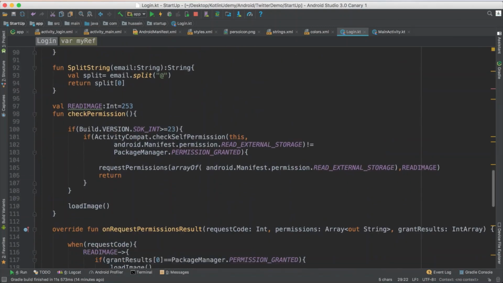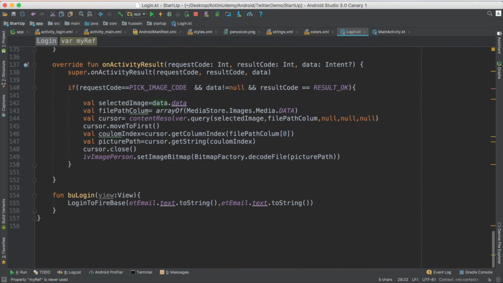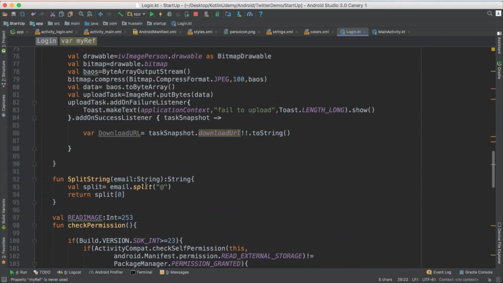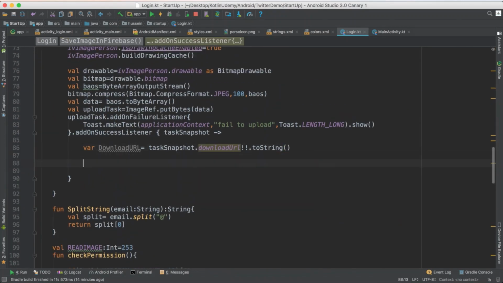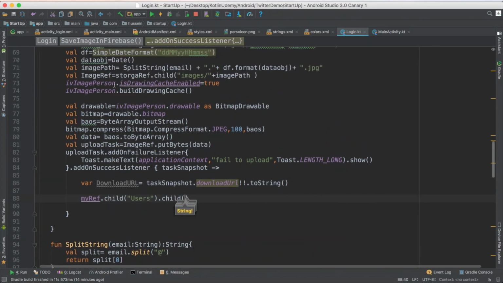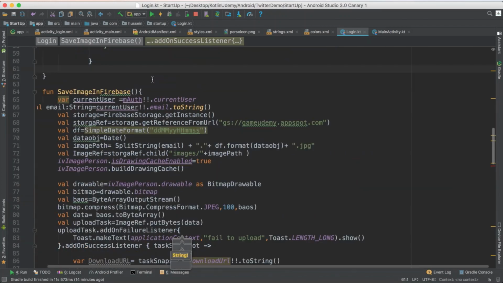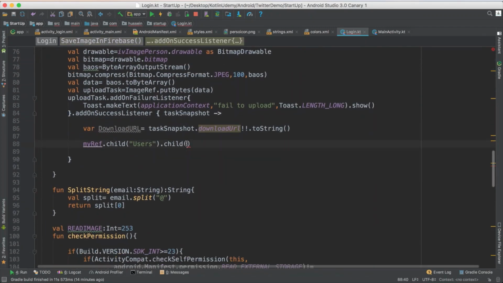Now I want to save the information for that user. Going back to this part, when he successfully uploads the image, I say, hey, in my reference dot child, I want to look for the child users. Suppose all the users will go to this one. And this user, the current user, will have a specific UID. You remember here we have the information about that user, which is the current user. I have the UID. So every user will be identified by his UID.